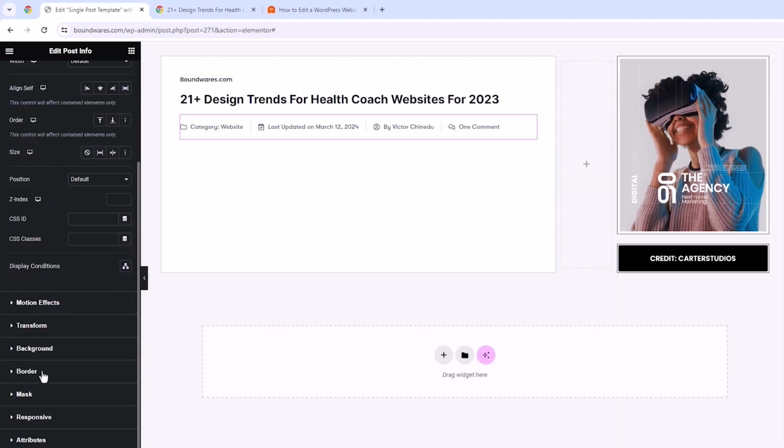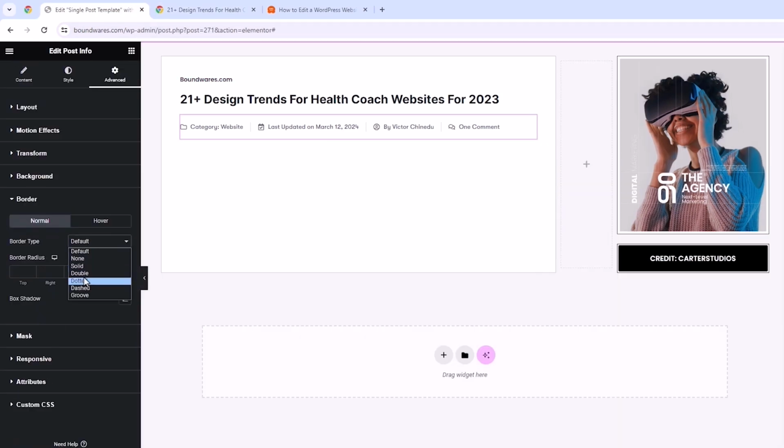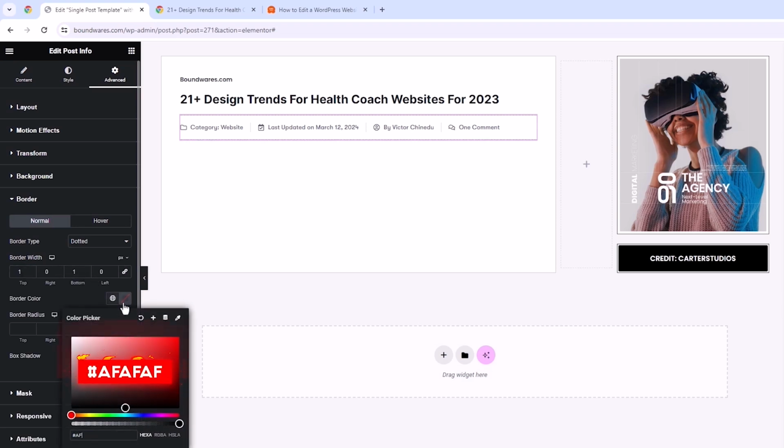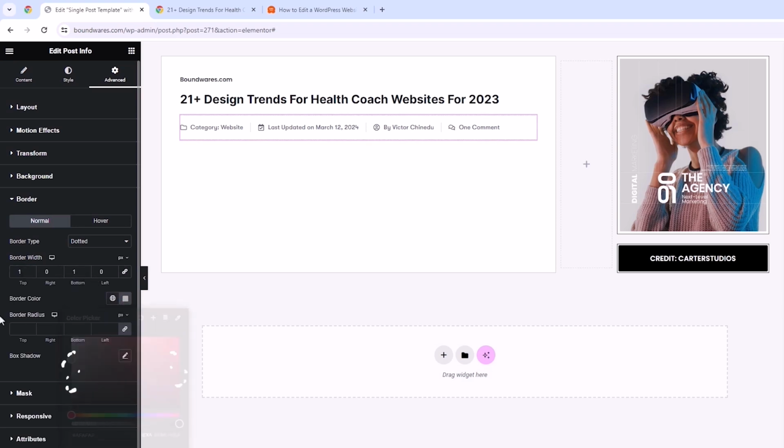To achieve this look, open the Border tab and let's make this dotted. Afterward, we can allow the border to be displayed only to the top and bottom by adding 1 pixel to them. Let's make the border color hashtag AAAF and the border radius 0 on all sides.